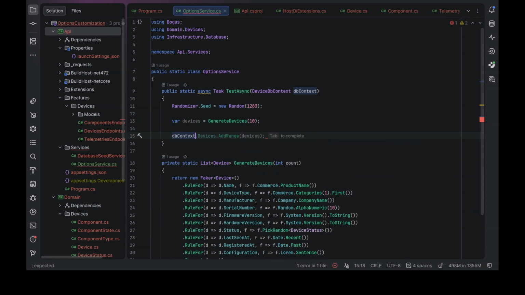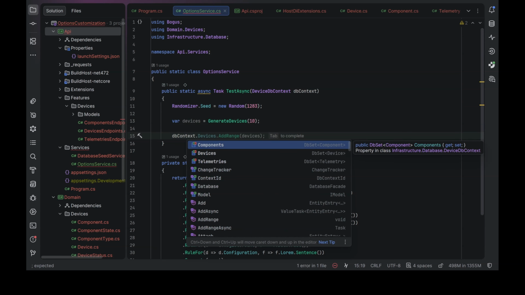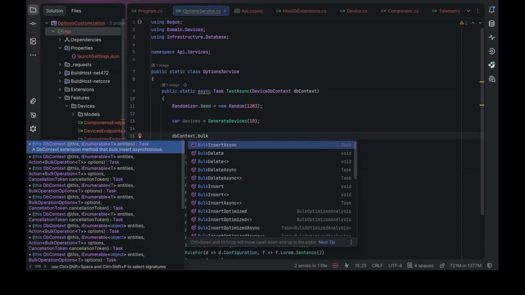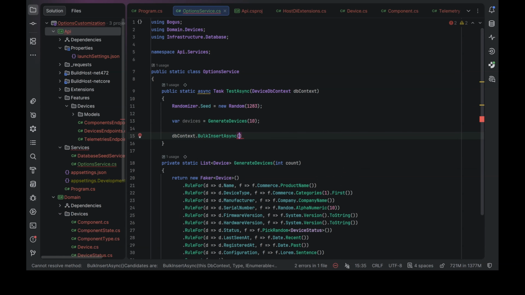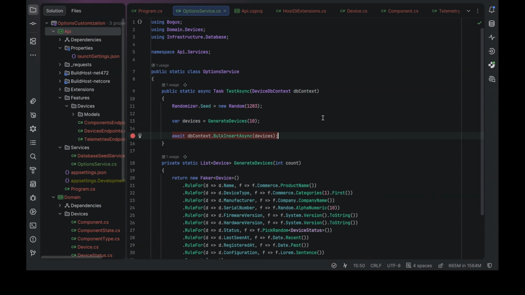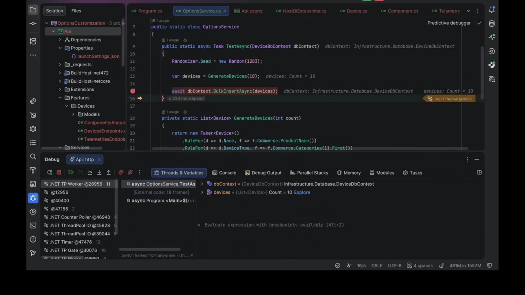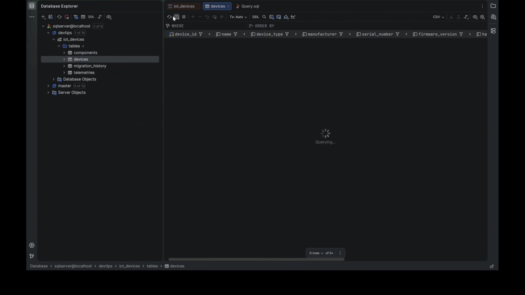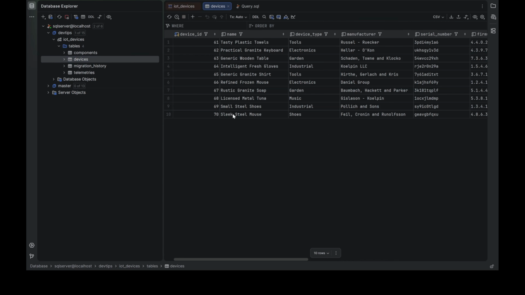And now in the DB context, Entity Framework Extensions library provides various extension methods, such as bulk insert async. Both async and sync versions of this method are available. Let's use async and provide our list of devices. Let's run our application. Okay, let's explore our database. And as you can see, we have 10 devices inserted.